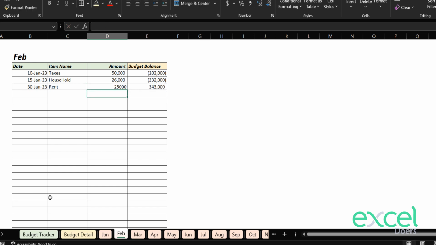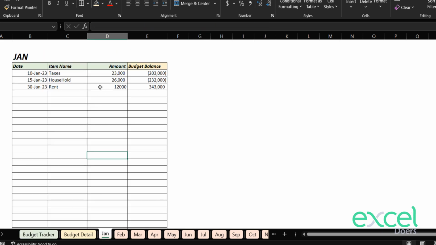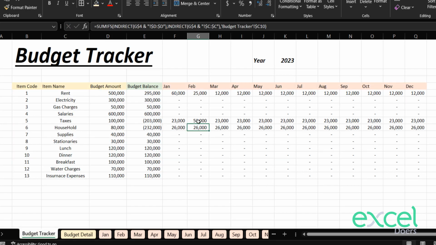If I go back here, I can change it to 25,000, right? If I go till here, I can change it, let's say 60,000, and you can see it has been changed to 60,000 here on Jan, but Feb it's still the same, right? So it's fetching information from the different sheets.